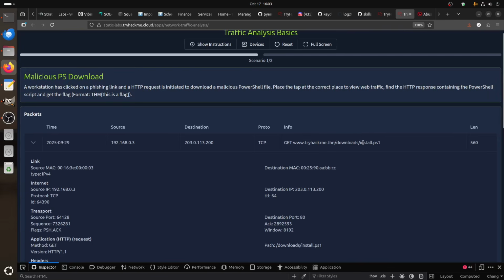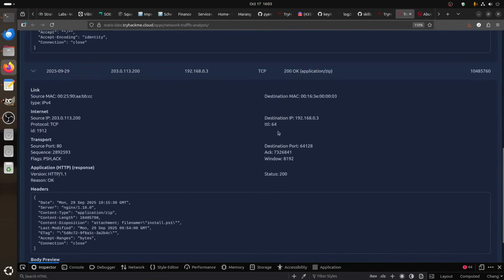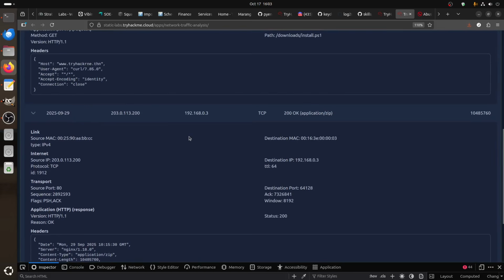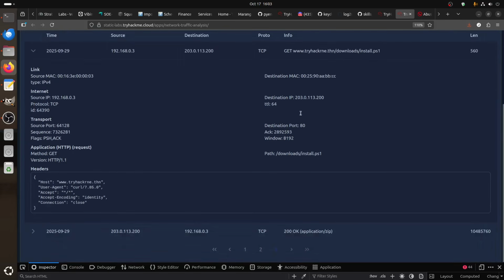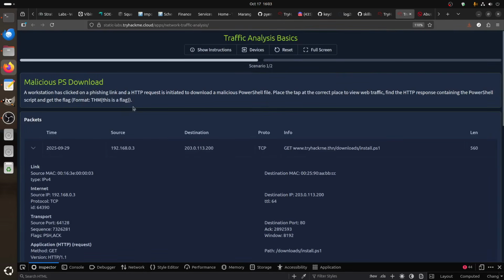So we got the download. What's the time? Not 29 in this one. Oh, this is the response. I'm confused. This is the GET request to download the PS, and that's the response for it. So the response gives us the flag, because we're looking for a PowerShell 1.